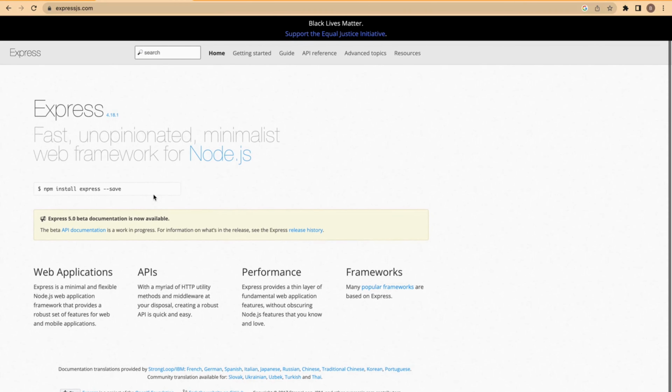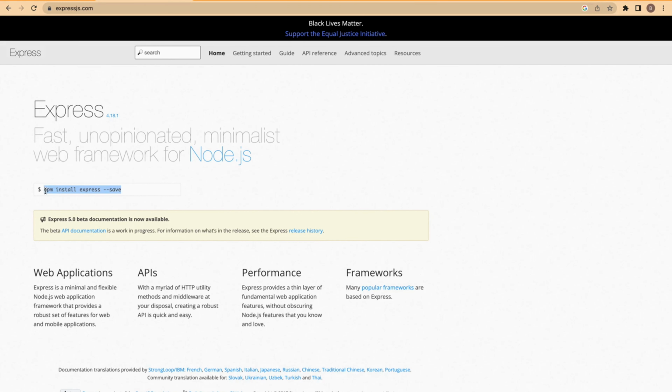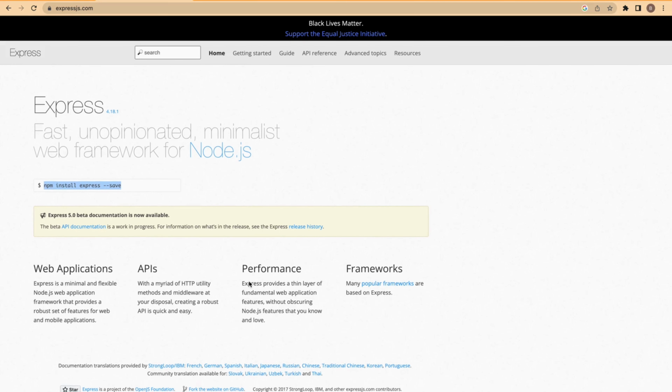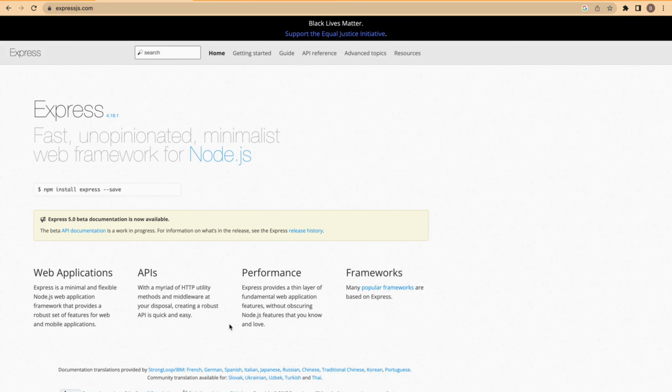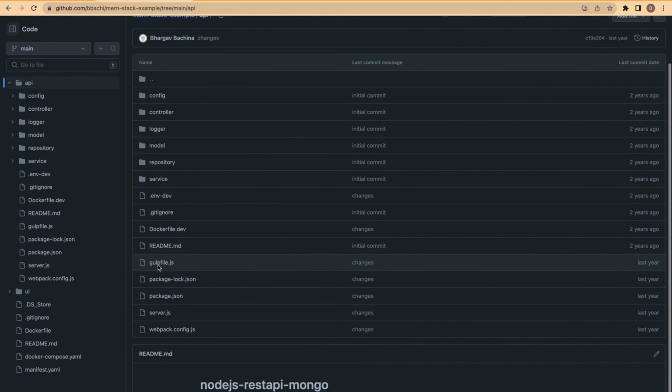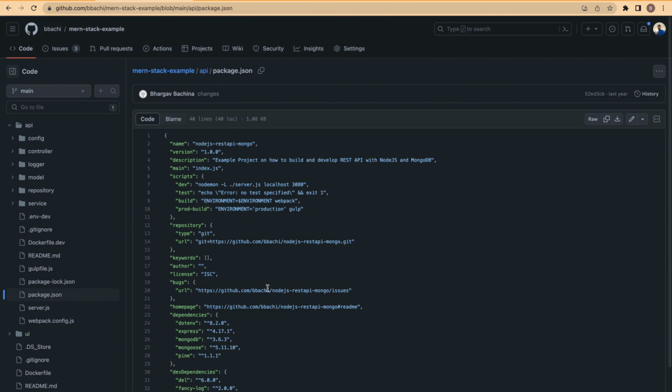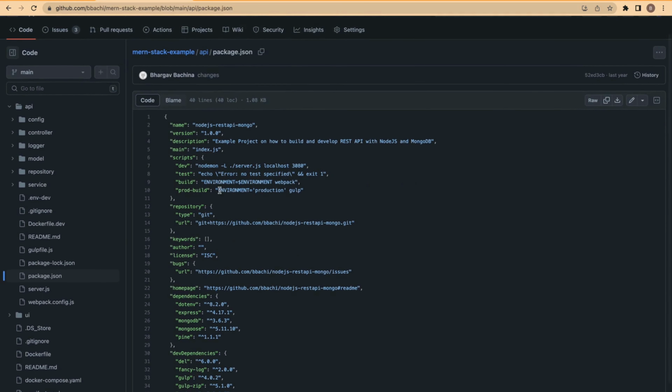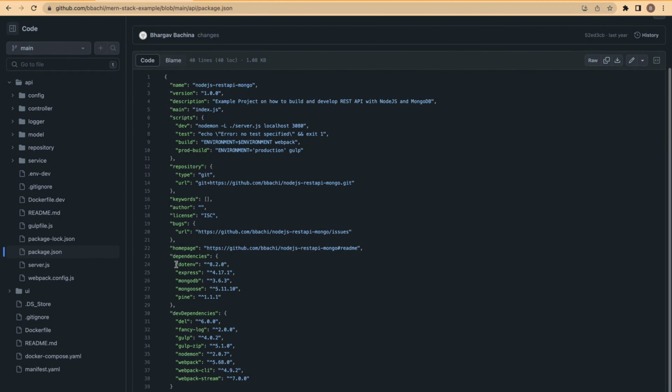As you can see, it can be used for both web applications and building APIs, it is very performance oriented, and a lot of popular frameworks are using this. Let's take a look at how it looks in the actual application. If you go to the API and go to the package.json, if you install express.js, you will find it under dependencies.